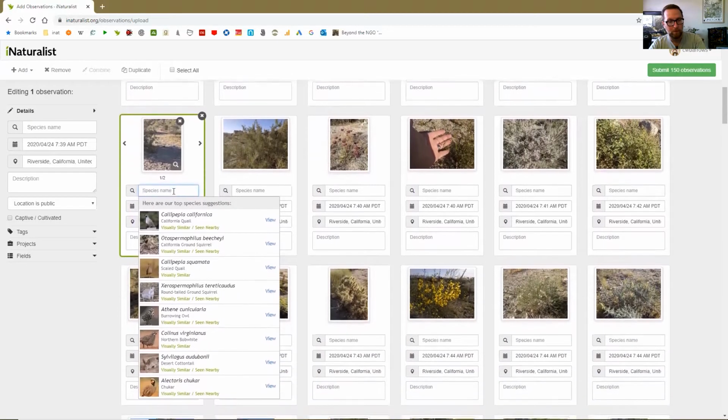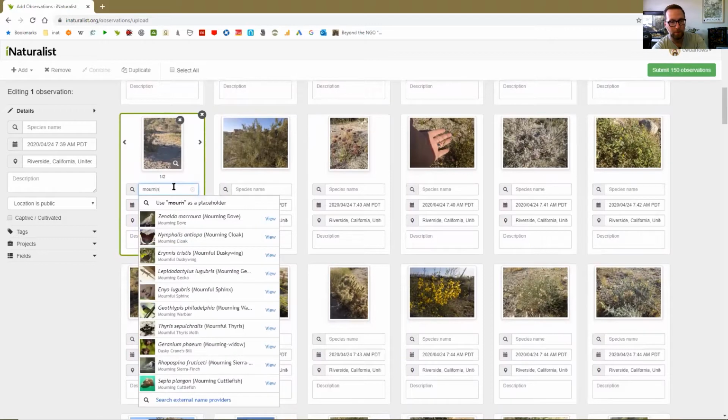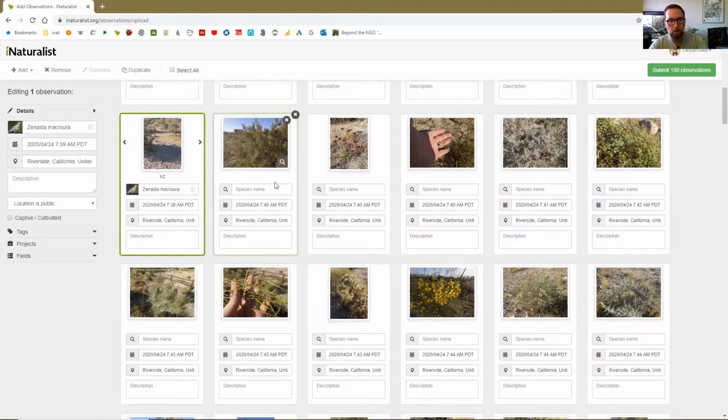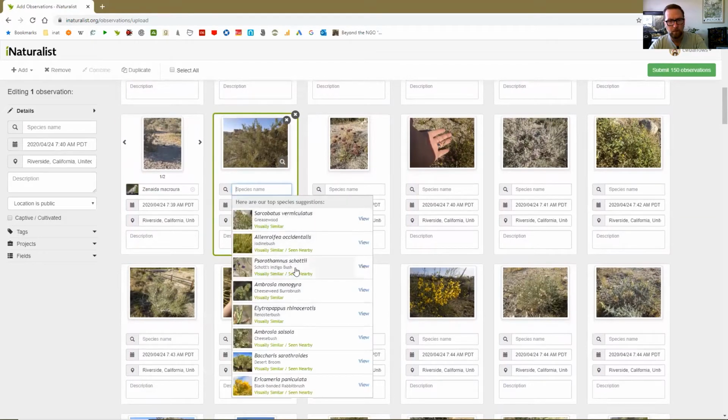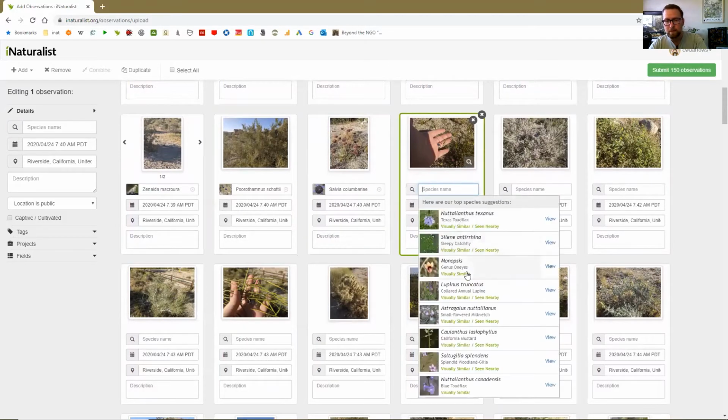As we can probably guess, that's such a bad picture, it's going to be harder for the computer vision to work. So I'm going to type in mourning dove and keep going. No, that wasn't right at all. No, none of those are right.